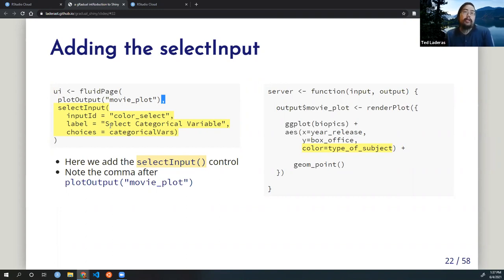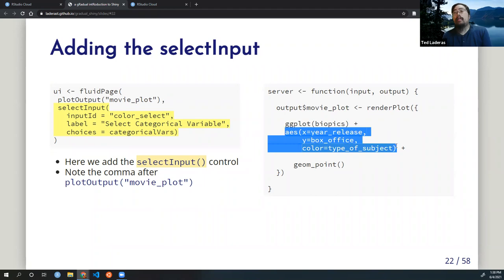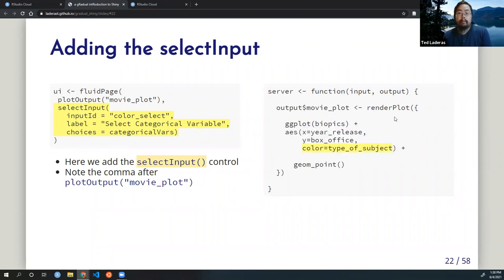So our user is going to select one of the columns, and our app is going to react by changing the column that we're going to color the dots by. There are different categorical variables in our biopix data set, and we want to give them the power to change the color. So we need to somehow get that information into this aes of our ggplot render. So how do we do that?